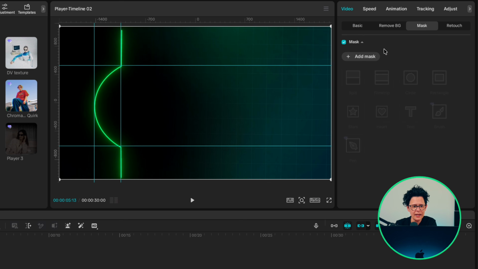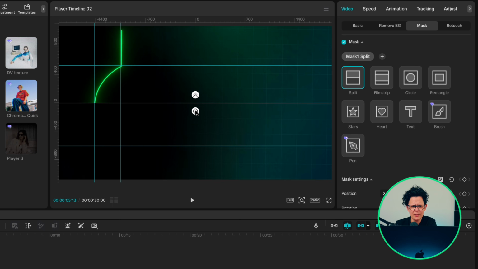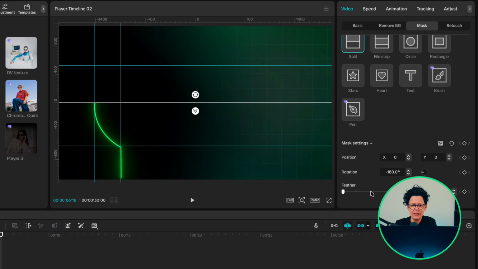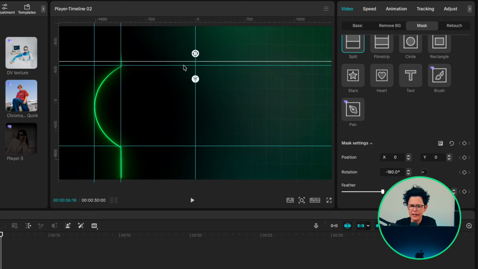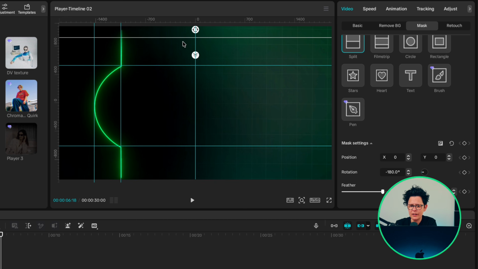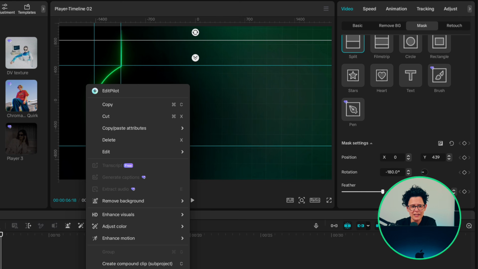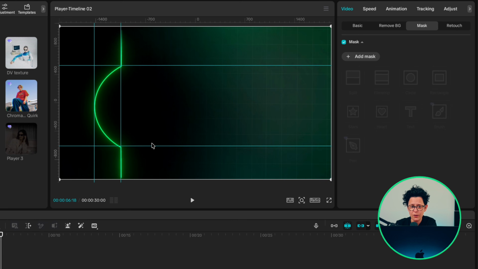Next, go to Mask and add a split mask. Rotate it minus 180 degrees, set the feather to 50 and pull it up until the top of the line fades to dark. Perfect. Now create another compound clip because we need to do the same mask on the bottom of the line as well.